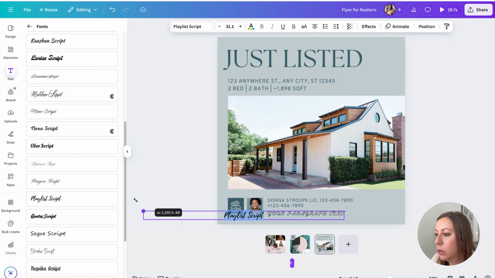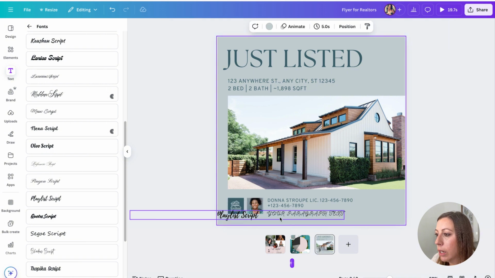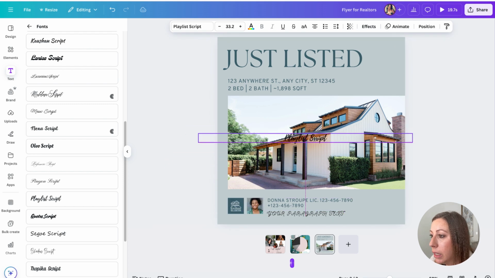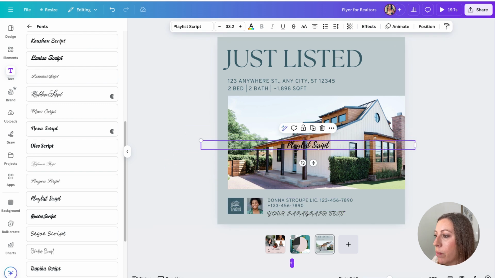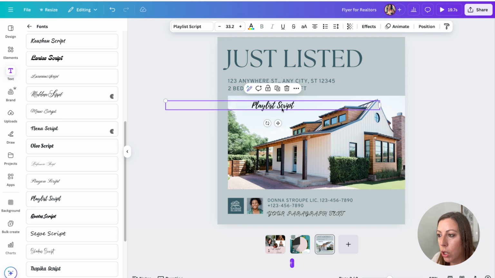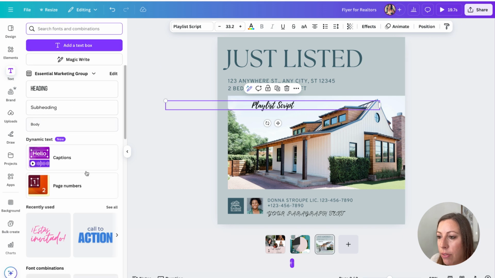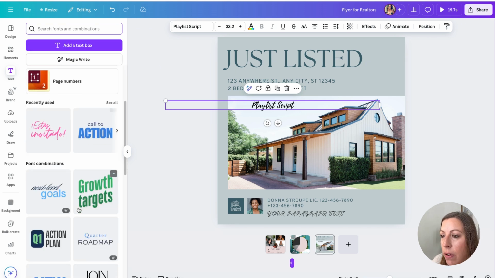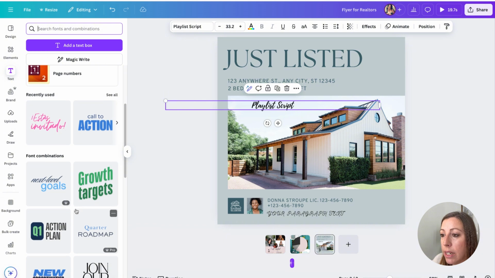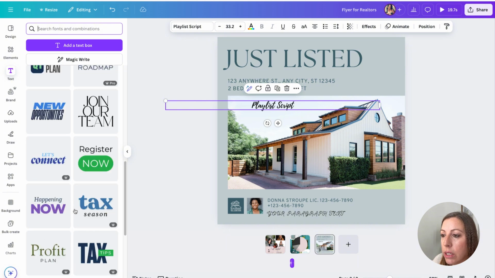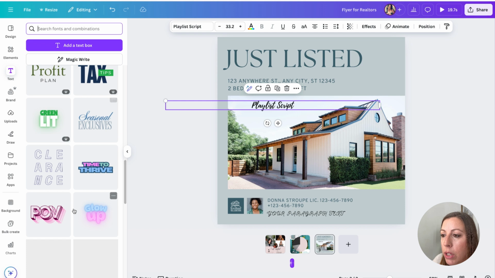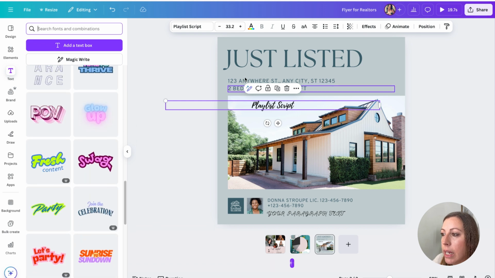Sometimes you're gonna have to make it much bigger. Sometimes you're gonna have to search for it because they dropped it in the middle of a picture or something like that. All right, but that's a way to add fonts. We're gonna get out of here. And then another way to add text boxes is to go down to these font combinations and find one that you like, okay? So maybe we're thinking of a new heading for this.